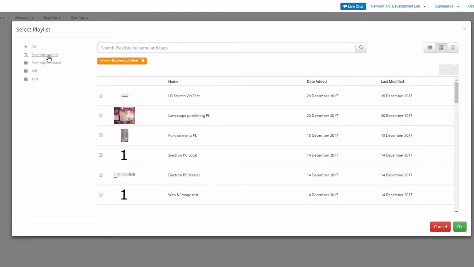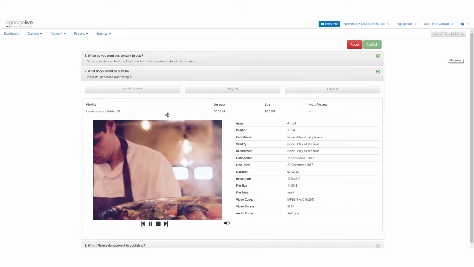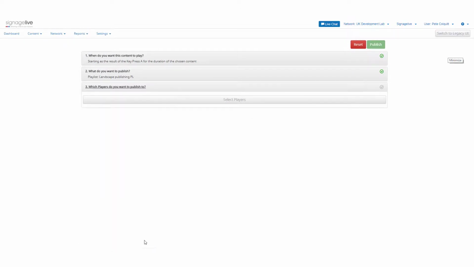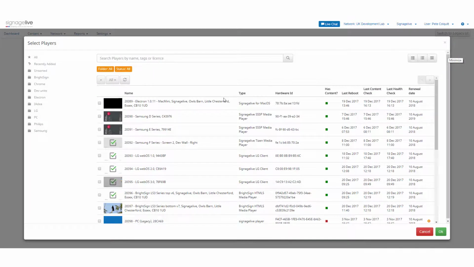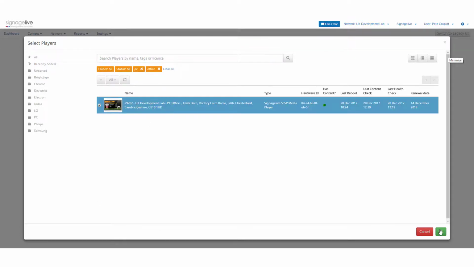to the publisher. Select which players do you want to publish to and press select players. Choose one or multiple players from your player manager before pressing OK and returning to the publisher. Once your players and contents have been checked, you can press the publish button to review your publication.